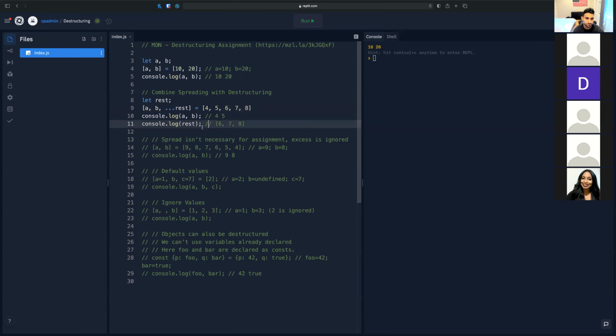So if I run this, you'll see we got 4 and 5 for A, and everything else that was passed goes in to rest. And like I said, if we don't pass a spread and we give it more values to assign than are given, it just ignores everything else after it.